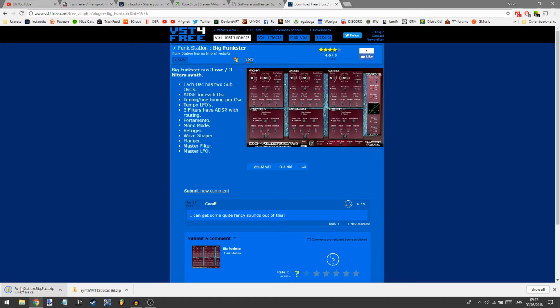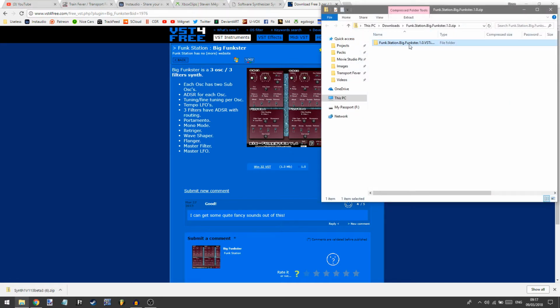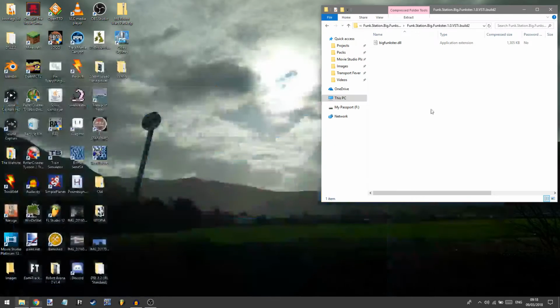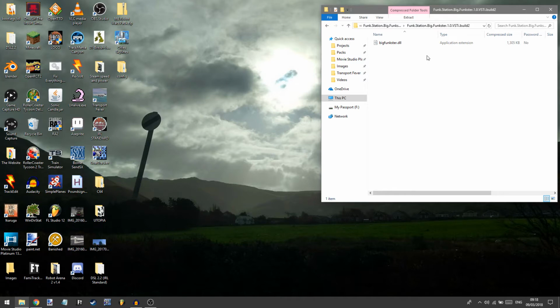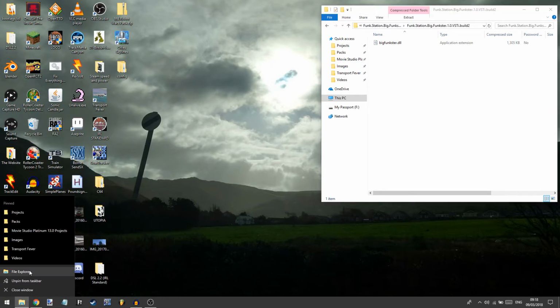There we go. God, I hope this comes with the DLL file that we need. There we go, bigfunkster.dll. So with any free VST or synthesizer you download, it will come with a DLL file. This is what you need. So go into your FL Studio root folder, which will be, I'm going to go via this method.